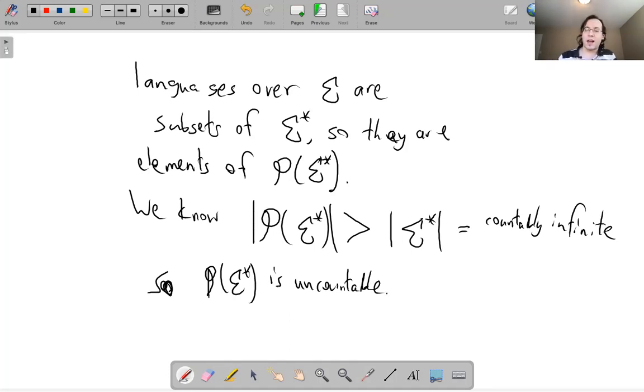Okay, so the number of languages over sigma is uncountable, but each language is a countable set. Each language is a countable set, sometimes infinite, of finite strings. Each string is finite. Each language is maybe finite, maybe infinite, but at most countably infinite. So it's always countable. But the set of all languages is uncountable. Okay, and that's for a fixed alphabet. For any fixed alphabet, all of this holds.